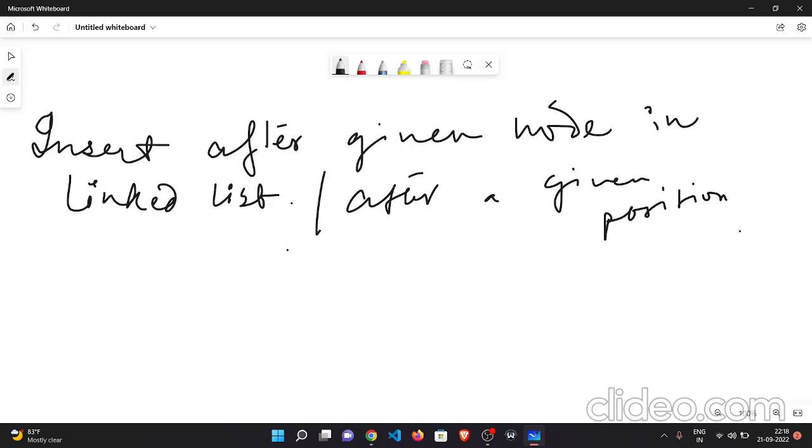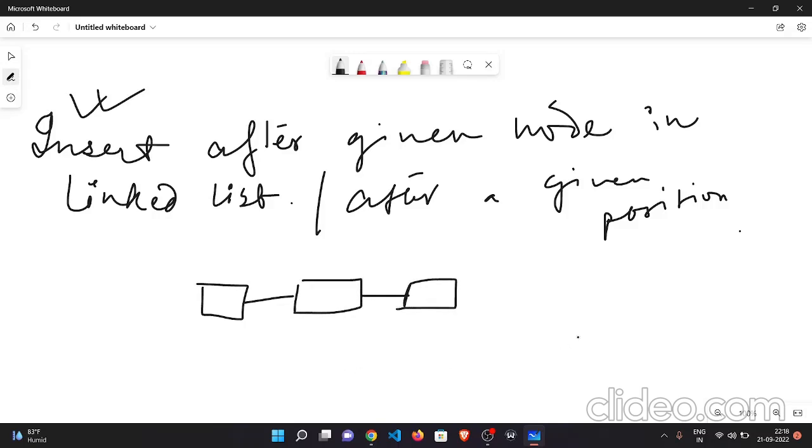So let us first understand the concept of this first logic. Let's say this is the initial linked list and this is the user node, right? We need to insert this after the first node. So what are the exact functionalities that we will implement?